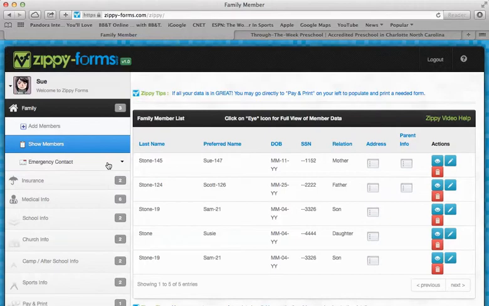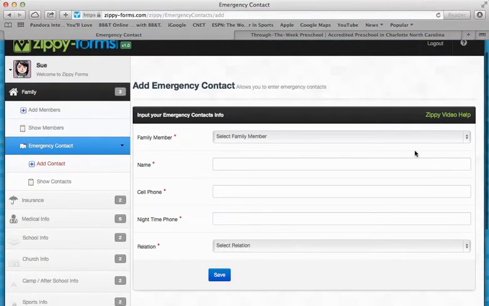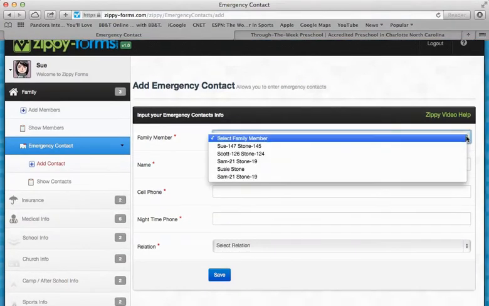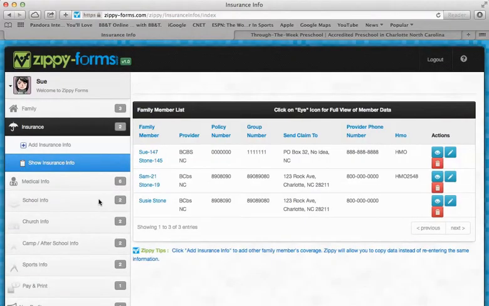The other thing that I would suggest in the case of just the preschool forms, you don't need to add everything in this database unless you want to, but you can add an emergency contact here. You see that's very easy to select your family member. Like if, let's say, Sam is your son, you would put that in, and then you do need to add your insurance information. That's something that one of your forms may ask for. That's very easy to do.